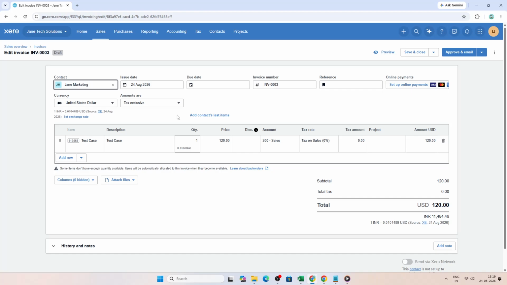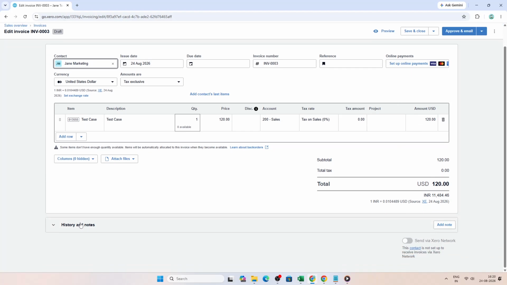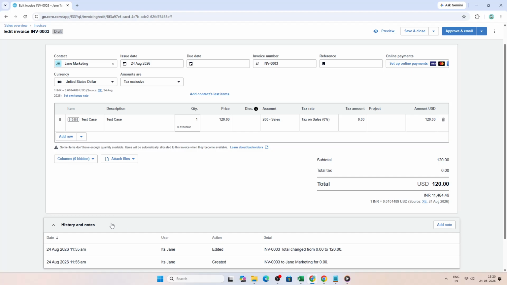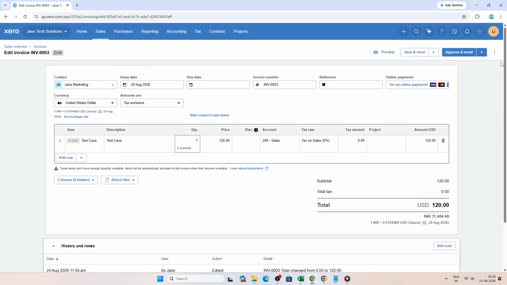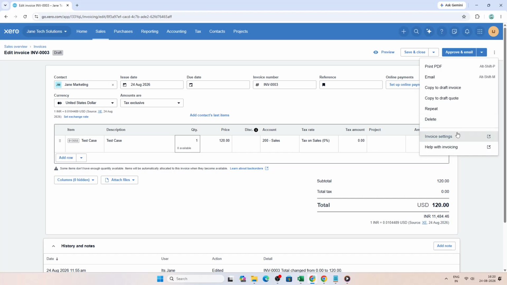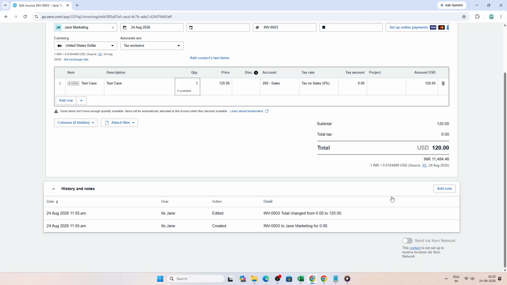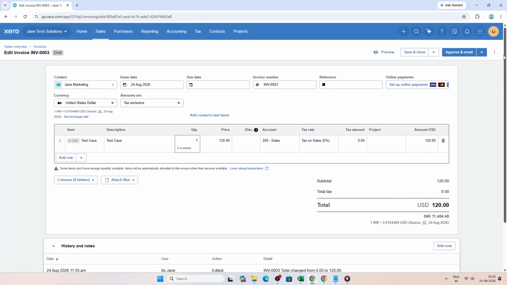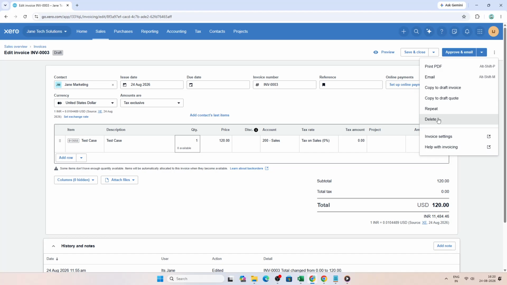When the credit note is open, go to the top right corner and click Credit Note Options. In some versions of the interface, this may appear as a three-dot menu icon instead. Both options lead you to the available actions for that credit note. From there, choose Delete or Void, depending on what Xero allows for that particular document. Then confirm the action when prompted.